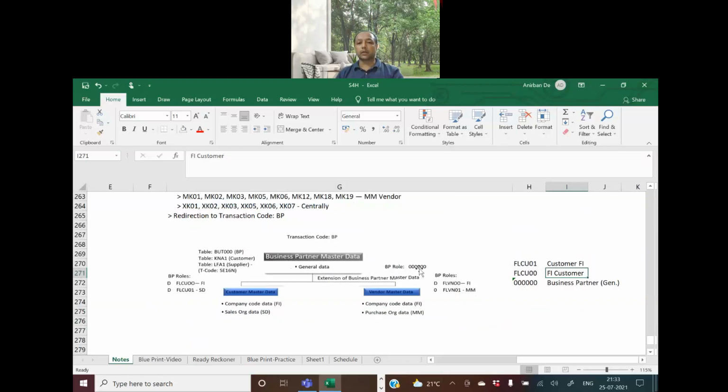First the BP role would be 000000, where you will be creating the general data, and then for the company code data you have to go to FLCU00, where you can enter the company code data, and FLCU01 where you can enter the sales and distribution data. All right. So today we are going to create the general data and the company code data. We are not going to do the sales and distribution data; we are going to do that in a subsequent video.